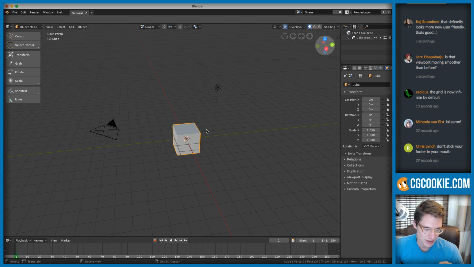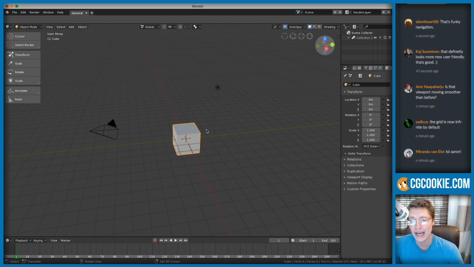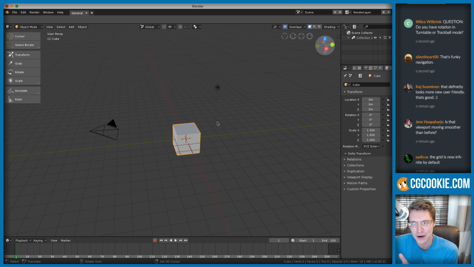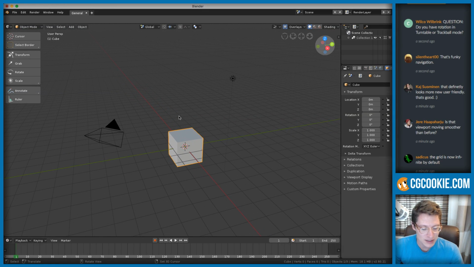Speaking of selection, I have traditionally been a left-click select guy. I think, interestingly, Blender 2.8 is still maintaining the right-click select default, which, if the idea is to be more industry standard, I'm not sure why they haven't switched that, because right-click select, I've never seen a program in my life that uses right-click select. But that's how Blender is by default, and you can find that.